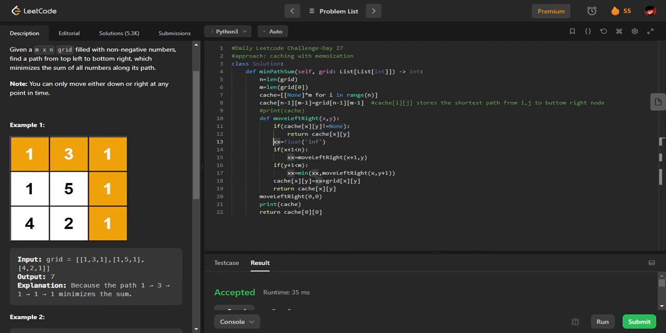So if my value is already cached, return that value, otherwise do the calculation. I'm initializing a variable x comma y with infinite value. If a right move is possible, then move to the right and explore that value. So it will explore that and store the value here. If a bottom move is possible, go for that. And finally we will take x comma y as the minimum of the right move and the bottom move. This is the right move, this is the bottom move.